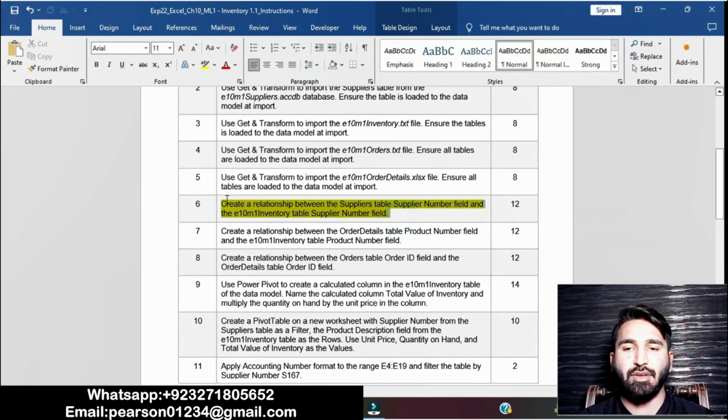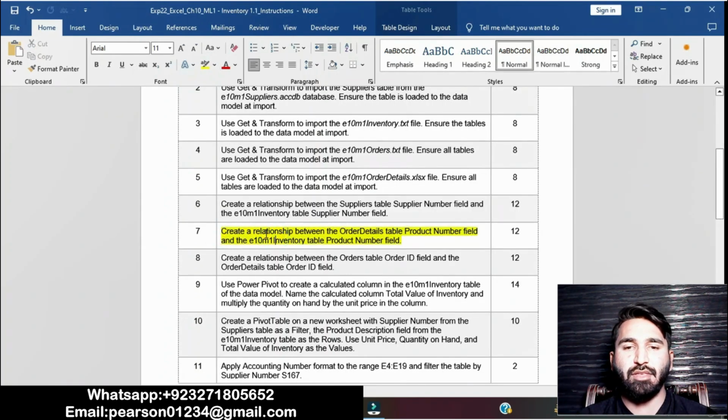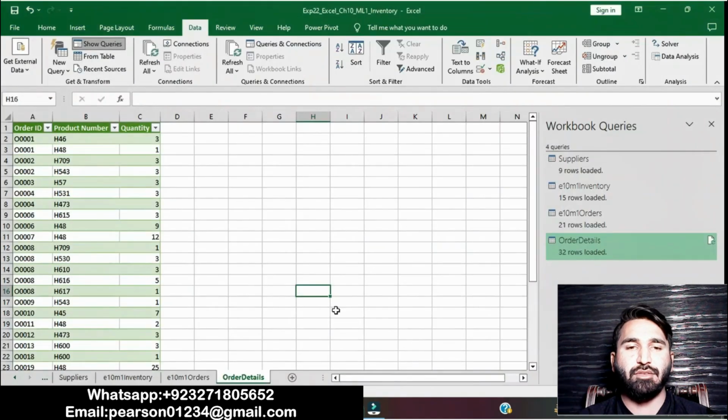I have done 6 questions of this assignment. Now moving on to question number 7. Question number 7 is to create a relationship between the order details table's product number field and the E10 M1 inventory table's product number field. Basically, in this question we have to create a relationship between these.